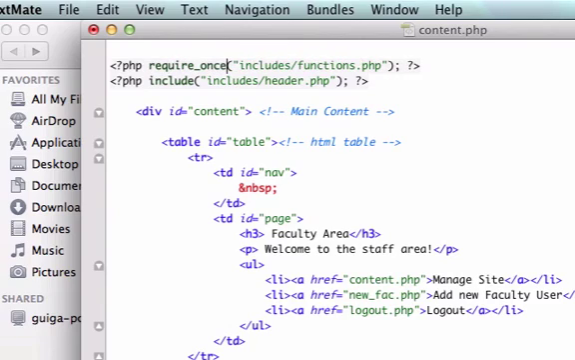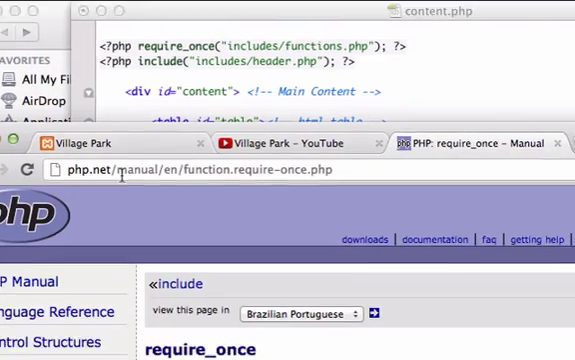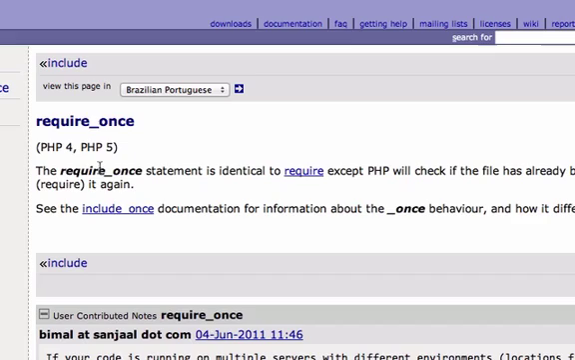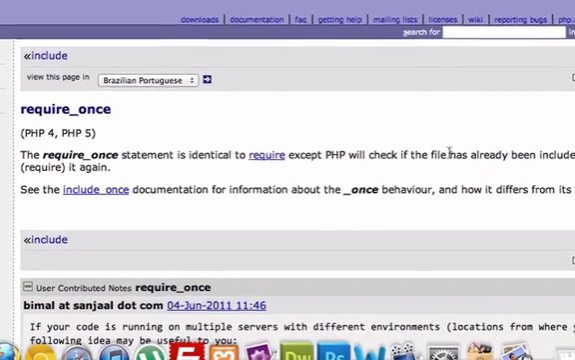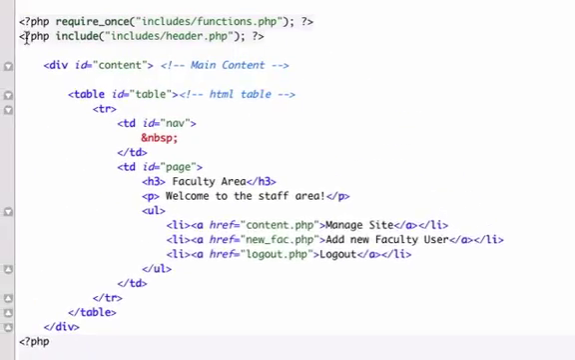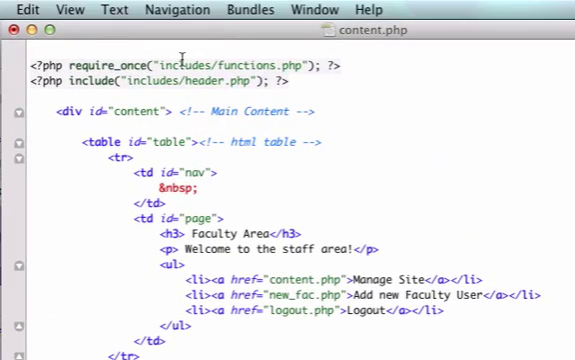I know you guys are thinking I'm making this all up, but I'm not. If you don't believe me, go to php.net and type in require_once. It's going to let us know what's going on with it right here: the require_once statement is identical to require, except PHP will check if the file has already been included. So that's exactly the PHP function that we want, require_once, to pull in our functions.php page if there are functions, and there will be functions.